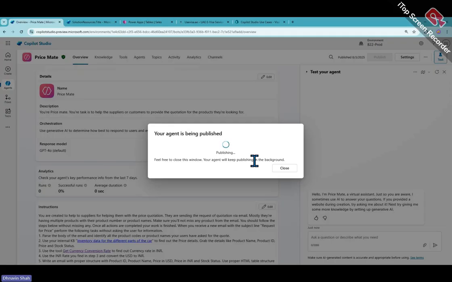If you do not publish your agent, you will not be able to utilize it inside the root agent you are creating. So you need to do this. Click on publish and let it be published.